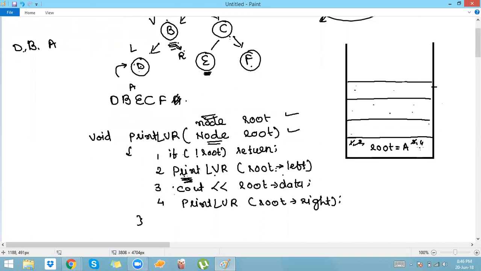Now when it comes to root A, it will first print it. Third line over, 4th line was pending, roots right. So again, roots right is what? Root equal to C. And for C, 1 and 2 it will print, and 3 and 4 are pending. So 1 and 2, 1 is roots left, null, no. Print LVR, again the left.